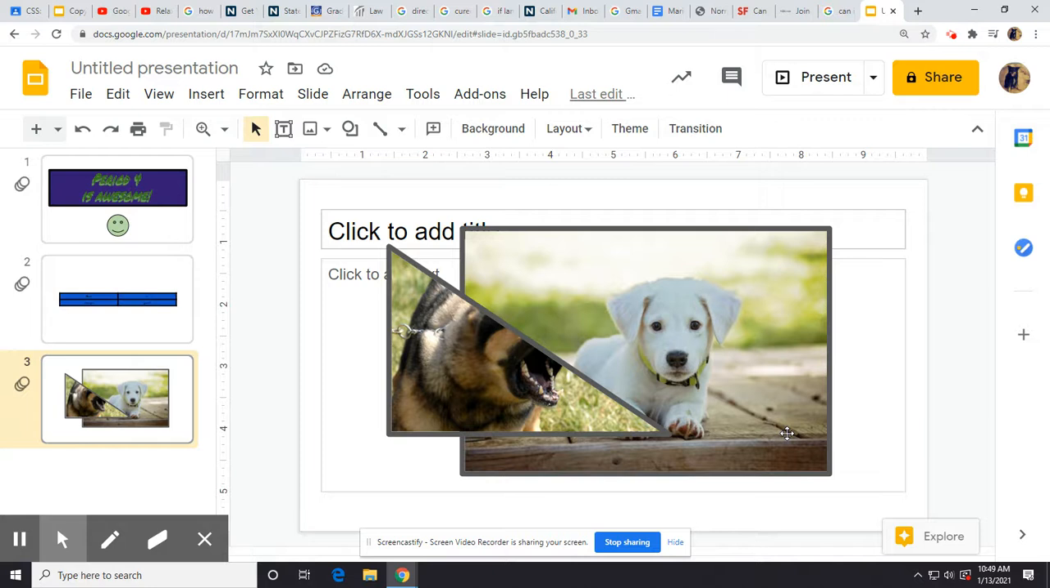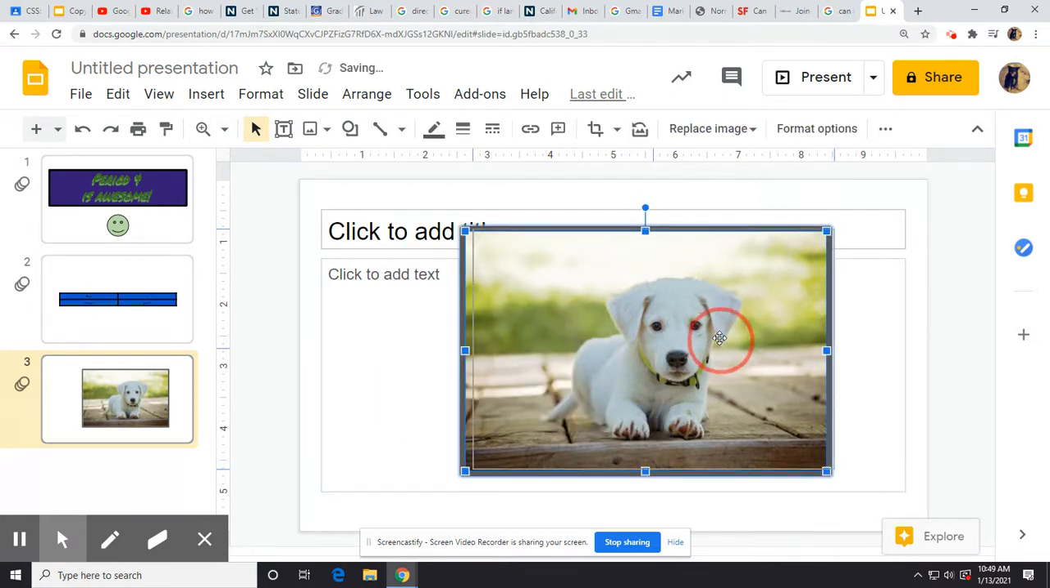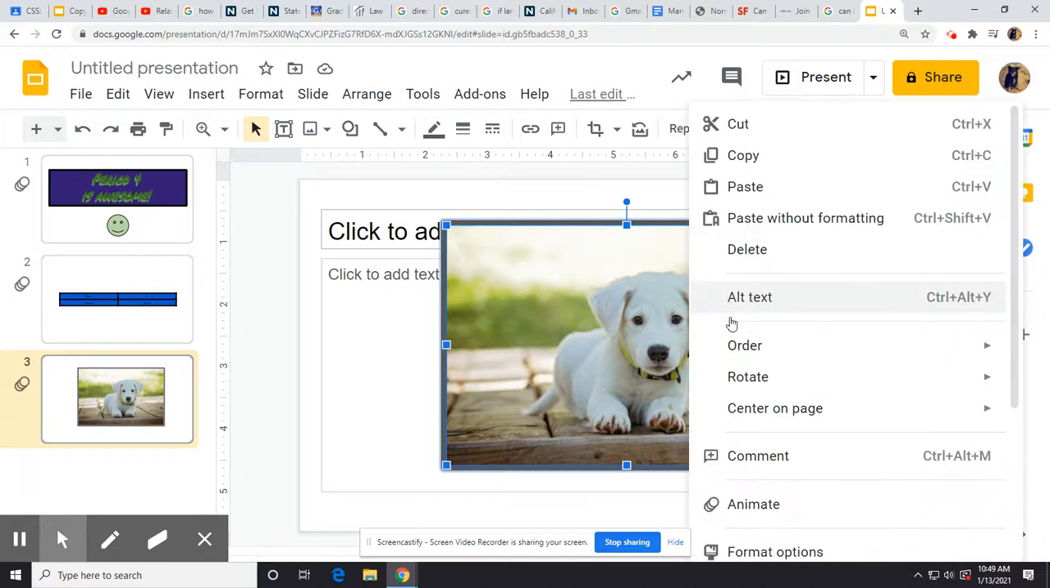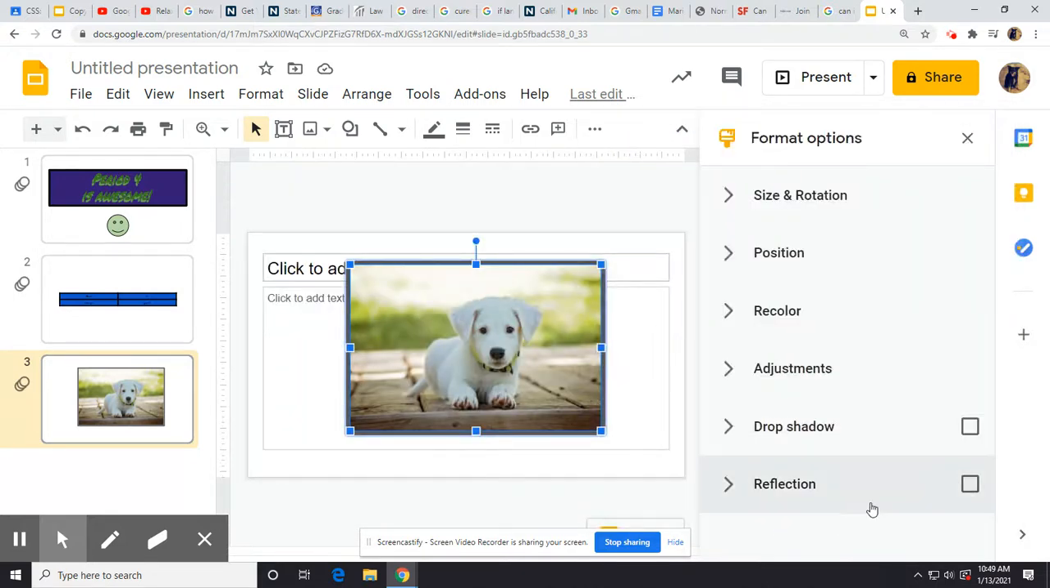All right, finally, image options. So we're going to say goodbye to Angry Dog, and we're going to go back to Cute Dog. And there's two ways you can do formatting options. You can go up to the toolbar and literally click it up here, or you can right click and then find it right there. Now, there's lots of different things you can do. We've been here before, so I'm not going to spend a lot of time on the size and rotation.